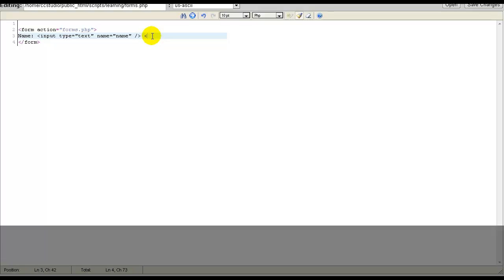Then let's have a little submit button. Our input type equals submit. Submit enters the form and sends the variables to our forms.php. And let's save this.